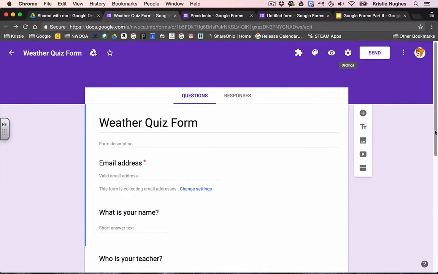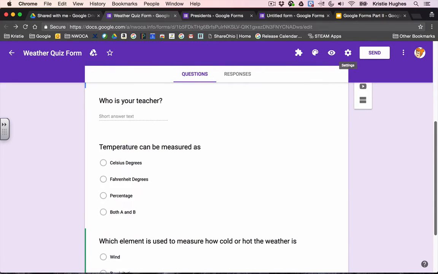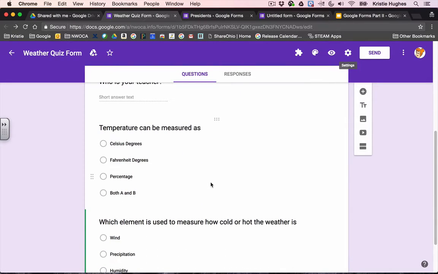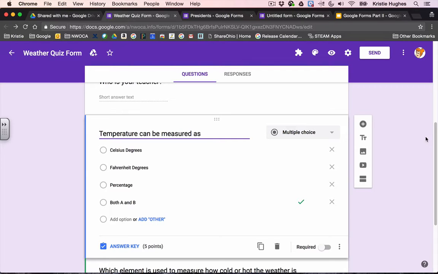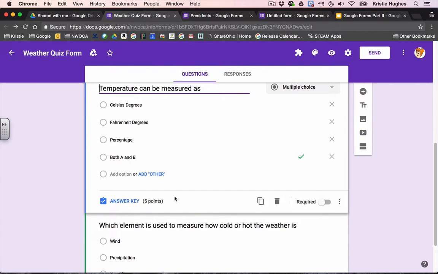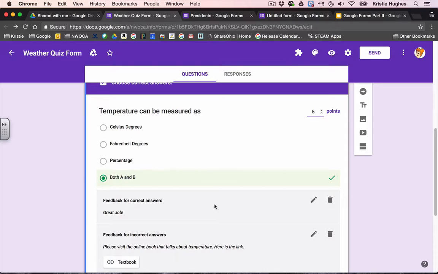And so what happens is, here's my email address, what is your name, who is your teacher. Because this is multiple choice, I'm going to click one time on this question, and notice what appears down at the bottom where it says answer key. Once again, I've already selected these answers, but here's my answer key. Right now you're going to tell Google Forms what is the correct answer, because it's going to automatically grade it, but it's only going to grade it based on the answers that you provided. So temperature can be measured as, and we're going to say both A and B is the correct answer.